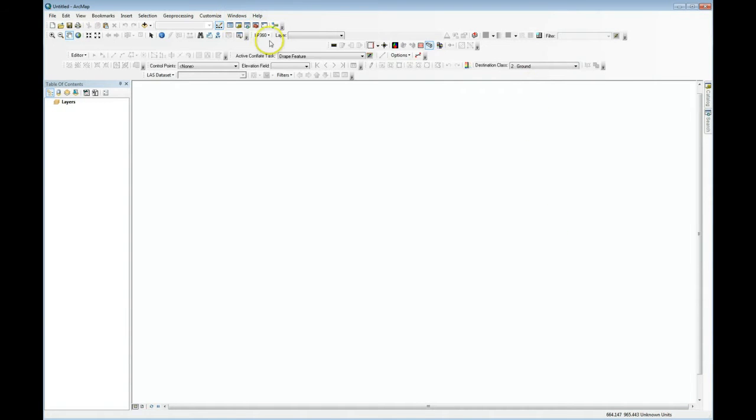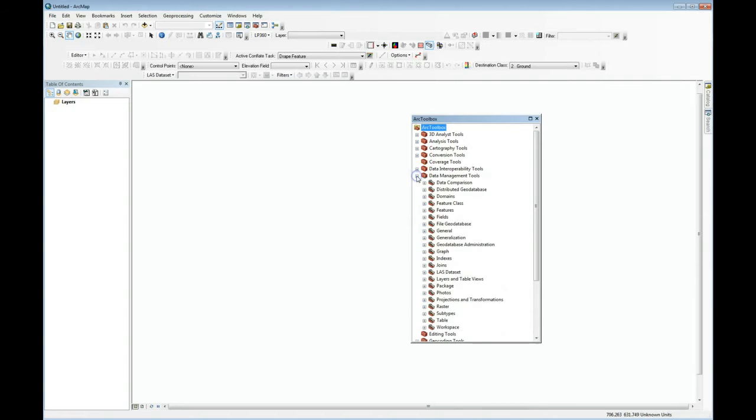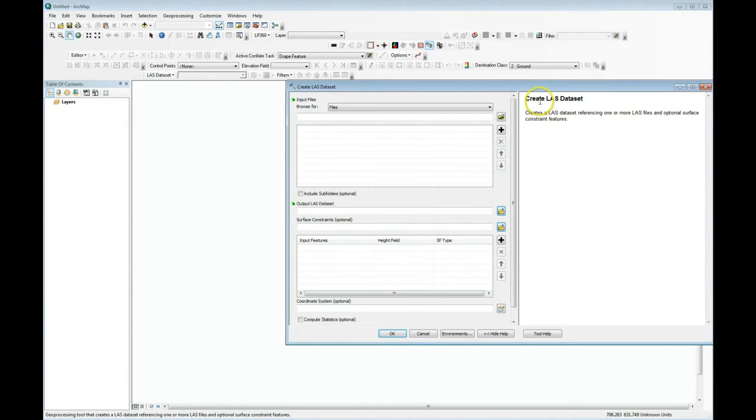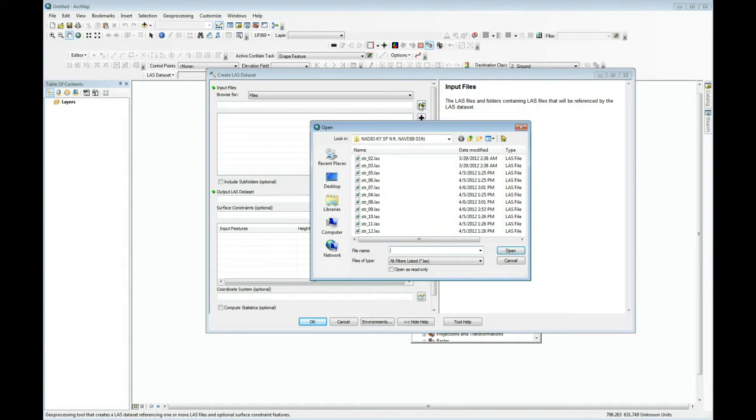So let's look at bringing LiDAR data into ArcGIS. We'll go to the Tools, Geoprocessing Tools button. We'll bring up Data Management Tools, and under Data Management Tools you'll see a new tool called LAS Dataset. I'll expand that, and we see Create LAS Dataset. This is the capability within ArcGIS that requires 3D Analyst or Spatial Analyst.